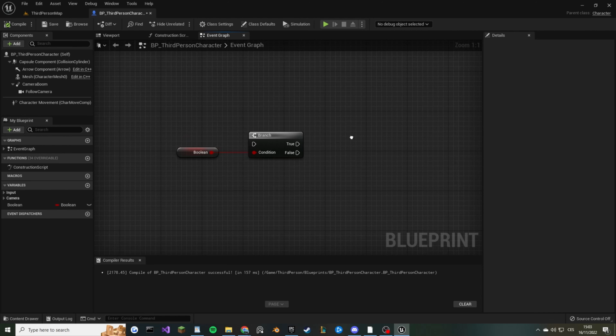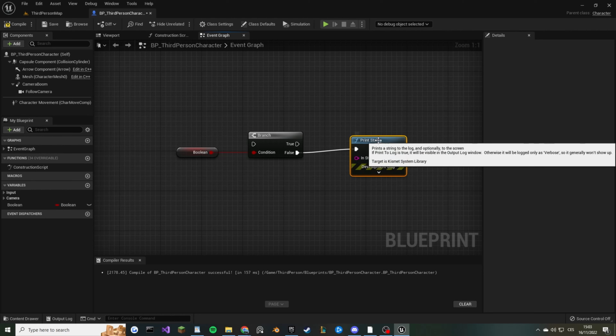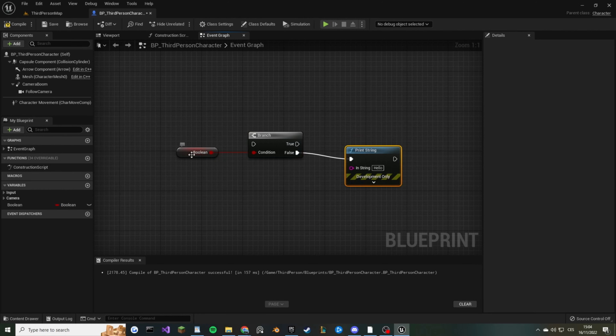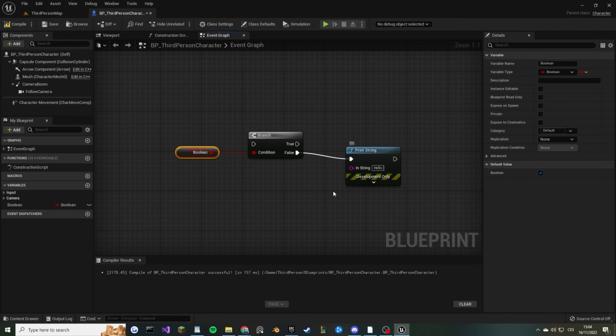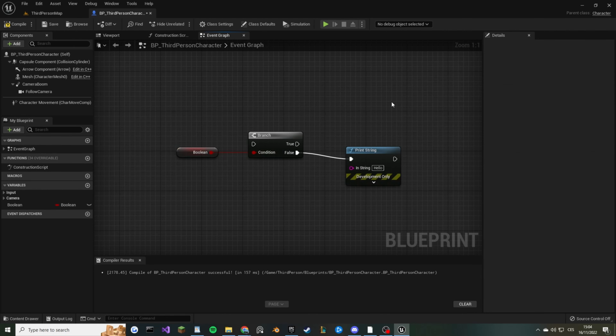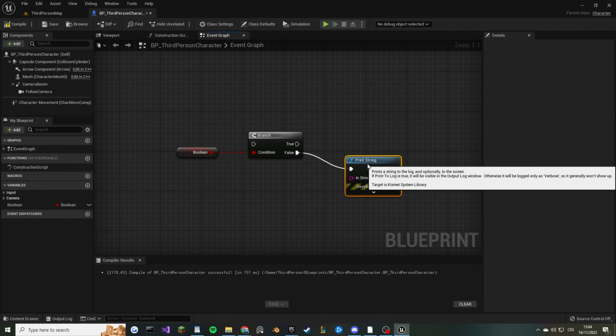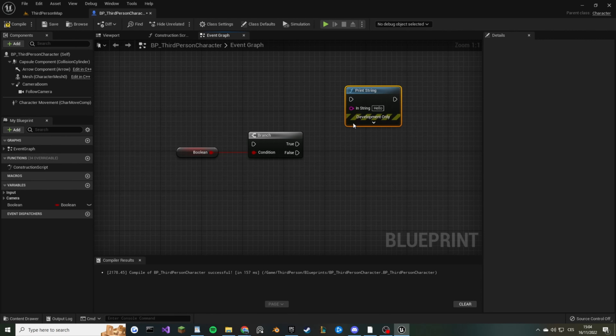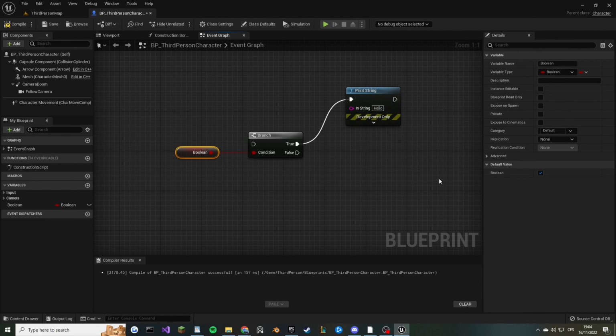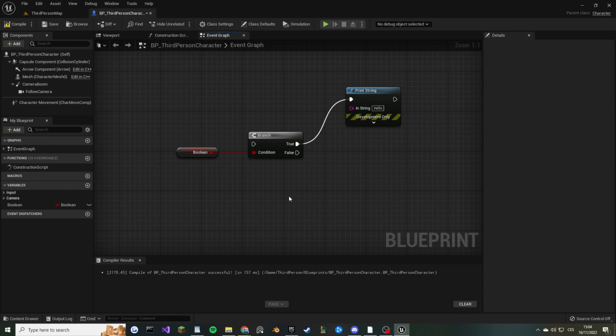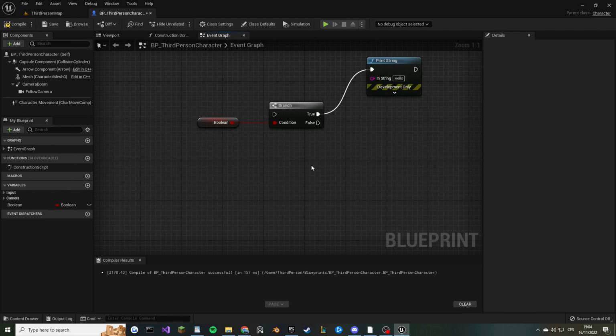So if we create a new node, like let's say print string, and we plug it into false, it wouldn't actually do anything if it was a real code, because our boolean is true, which means it would go this way where there is nothing, so the print string wouldn't fire off. However, if we plugged it into true and boolean is true, then it would go that way. Pretty simple stuff, right?